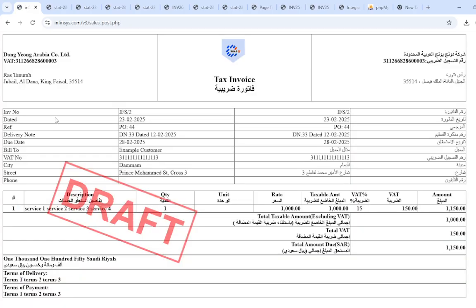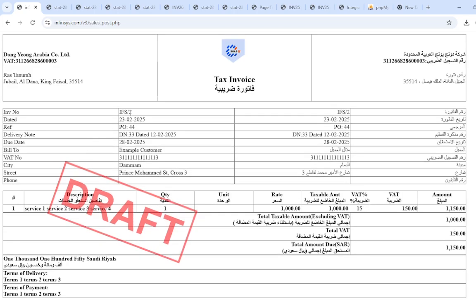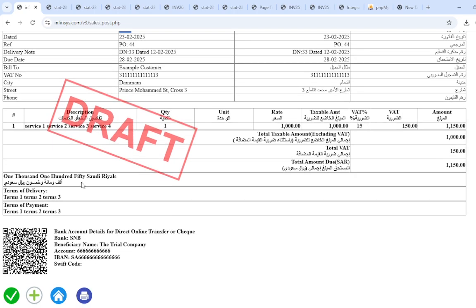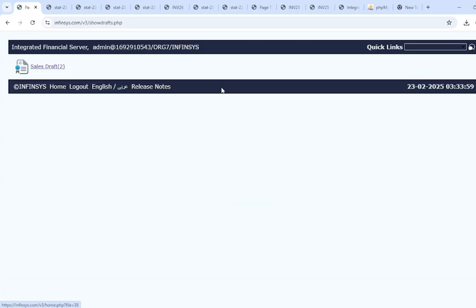Click on submit, so it will generate the draft. If you want to generate the invoice straight away, just click on the green button, then this sequence number will change. This is a temporary number that will change to the original invoice sequence. Else you can just click on go home, and at a later stage you can download it. So you go to reports, draft, and you will find it there.